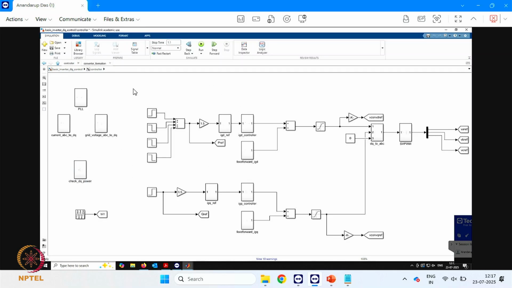Now let us come to this main thing. This is the main controller. What is the input to this controller? You can see here the input to this controller is P star and Q star. These are the two inputs, Pref and Qref. And what is the output? Output of the controller is VA star, VB star, VC star. Three references coming here. So these are the input and output of this controller.